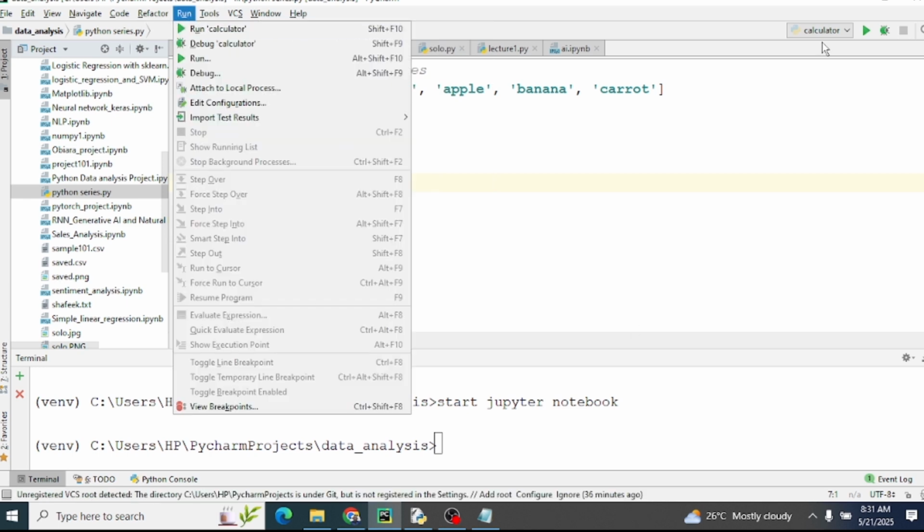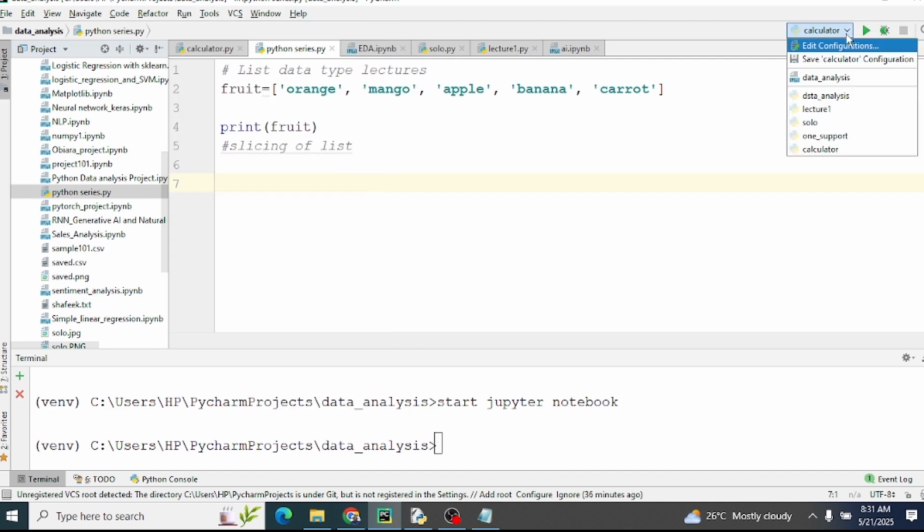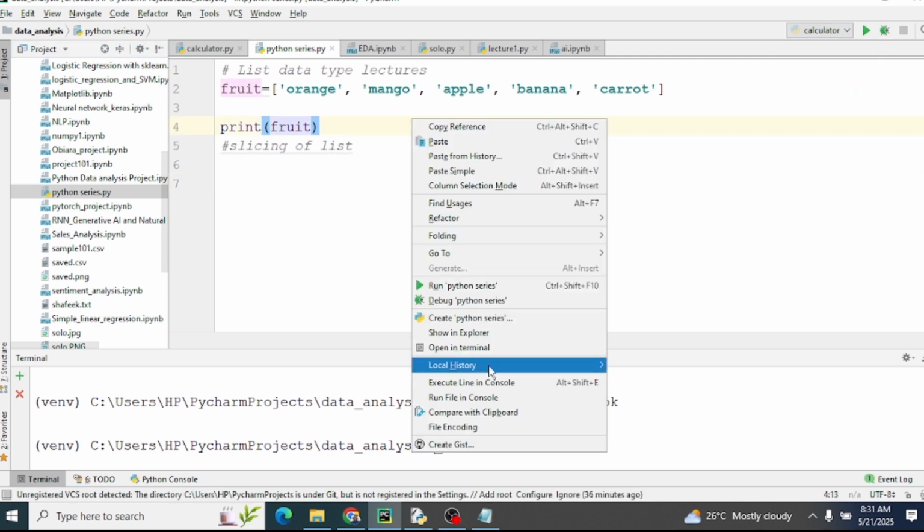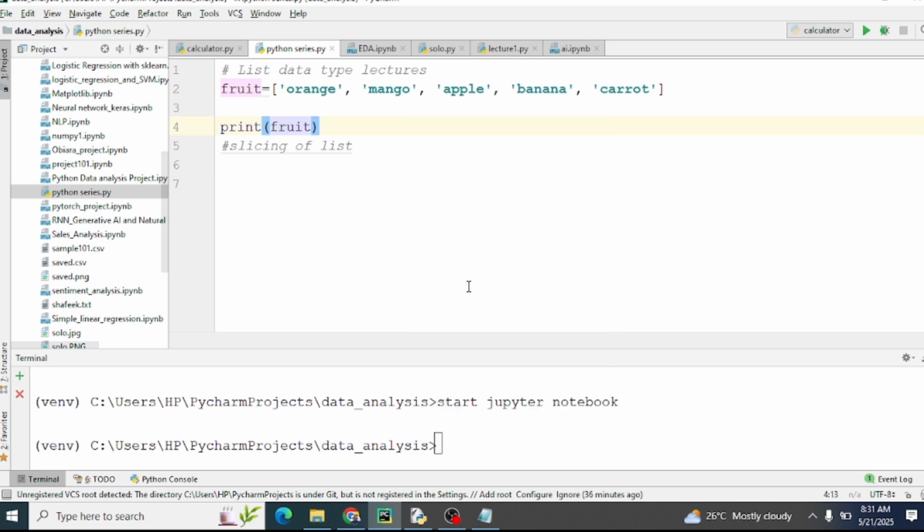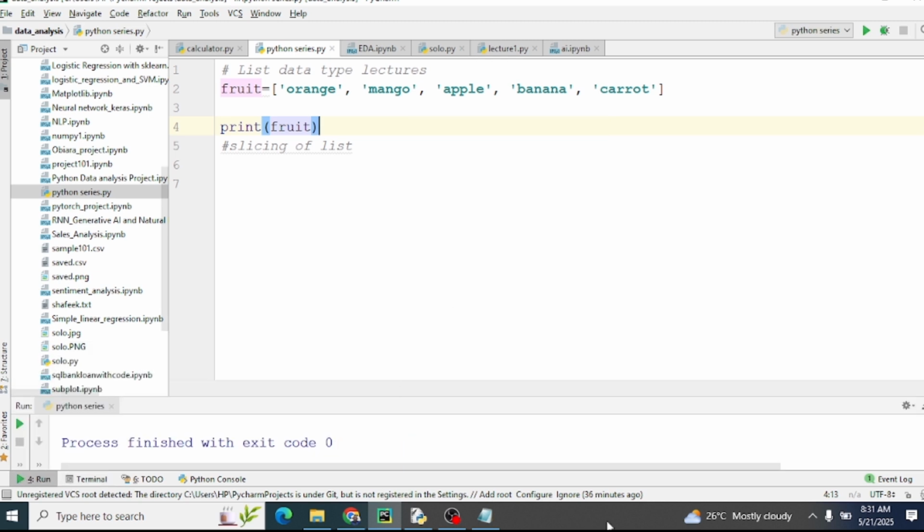I've not run it before, so it's still showing calculator here. You can, I think Python series, okay, it's not yet here. If it's not there because it's the first time, what you do is right click, and you see it here right now, because when I right click on the file, that's why it's recognizing the file. So I click run Python series now.